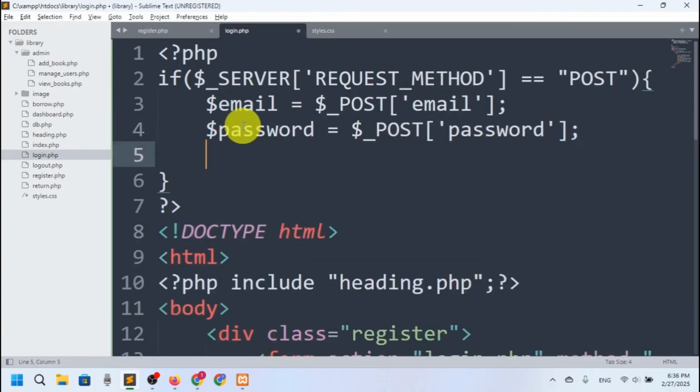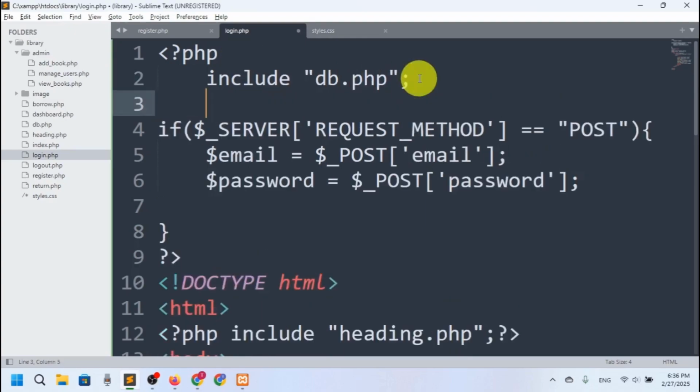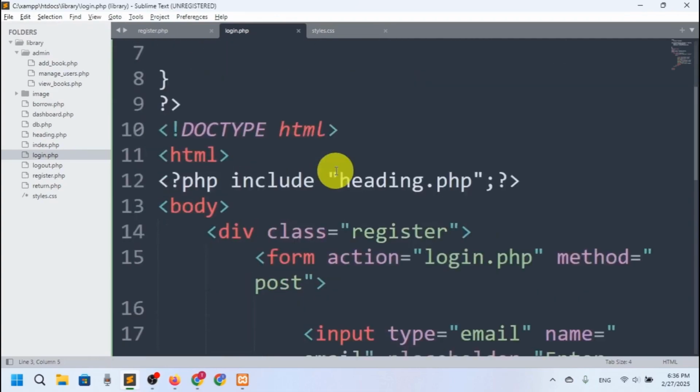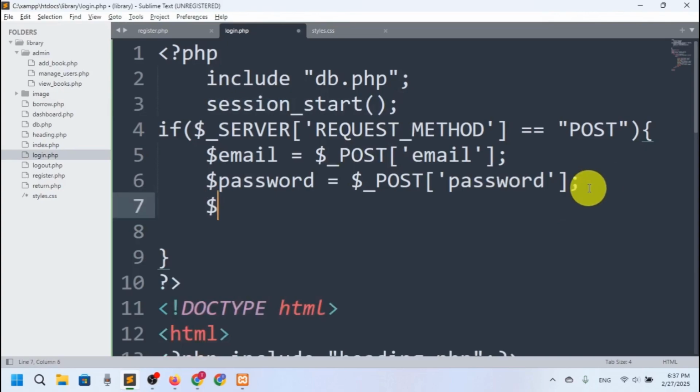Now actually we have to include the db.php file, right? So we just have to say here, in CRUD include db.php. We also want to start the session, because now we need to store the user ID to track the user, right? So we will use session here. I will say session_start(), because I have to start the session. Now we have to keep a session variable here.